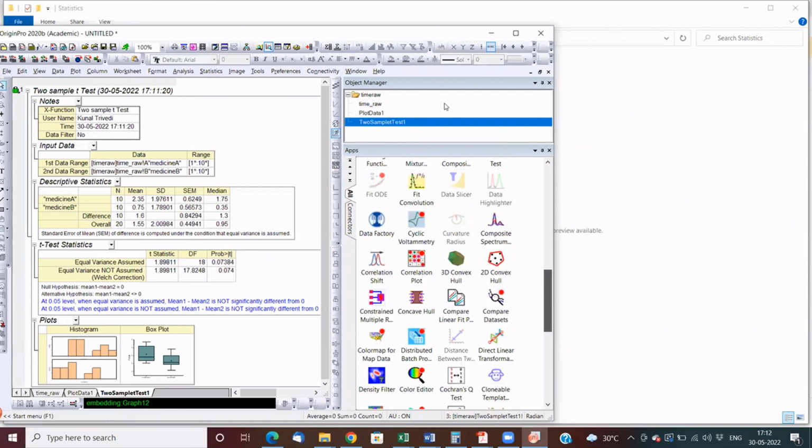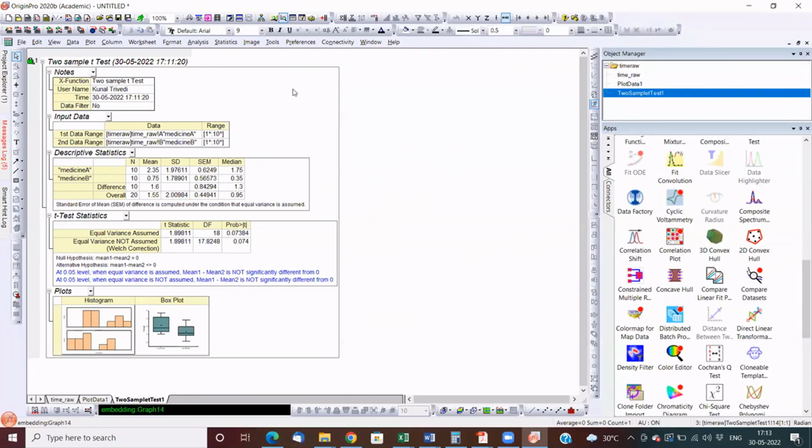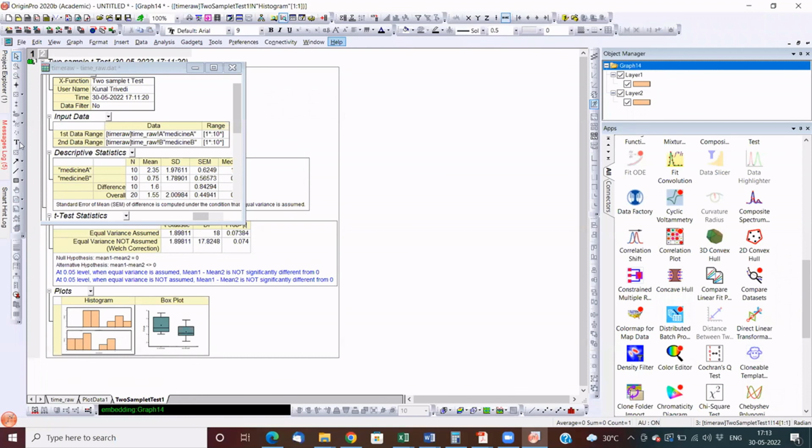So with this, I'll just wind up this session. Here I have not showcased the entire thing Origin can do, because it's a very big software. But I have tried to showcase some of the useful features you can give a try.